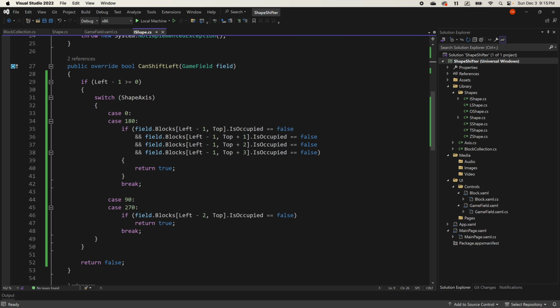We've got the ability to shift left, down pack. Went through some issues there. Let's now see if we can shift right.